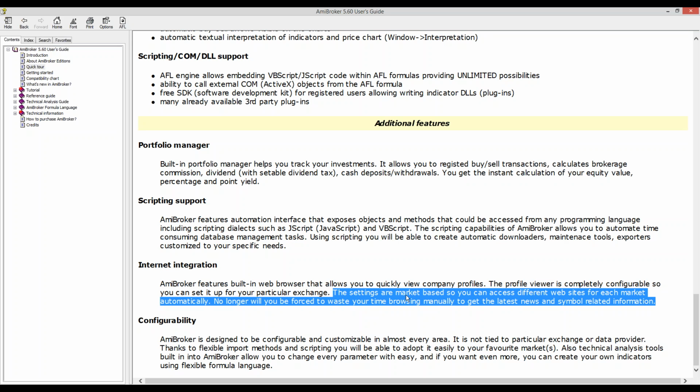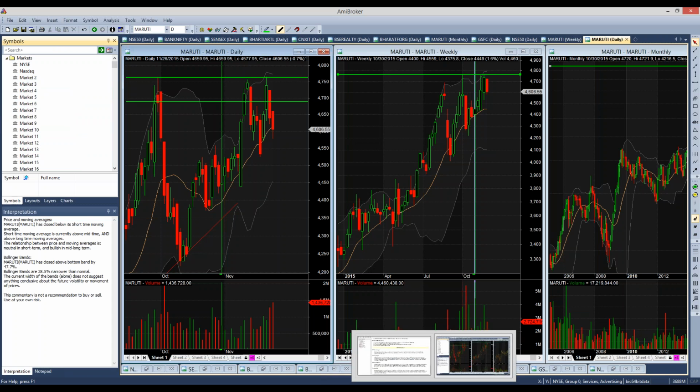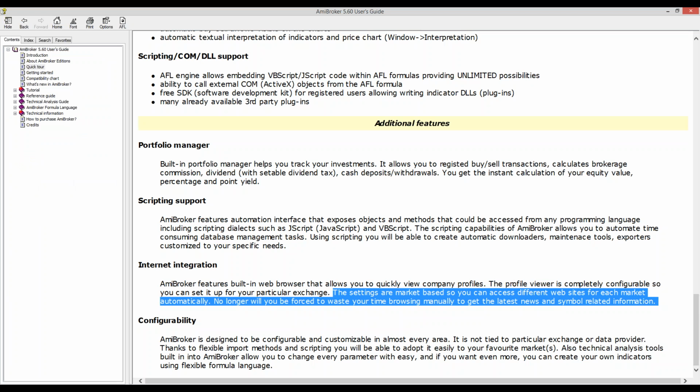So I'm assuming when it says settings are market based, this refers to, if you remember this watch list here, and it knows which market you're looking at, and it then changes the browser settings to take you to that particular market with the particular settings, right? I'm assuming, could be wrong, but whatever it is, this is just really cool to have. How many times have we done a Google search to find out the exchange thing, then come back and all that. If that's all done, a lot of productivity gained.